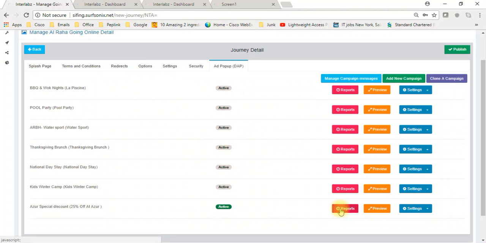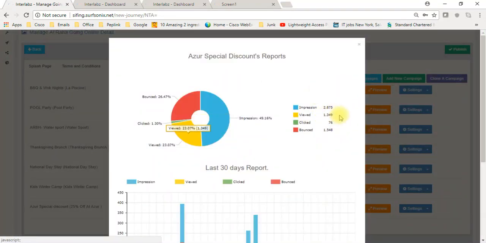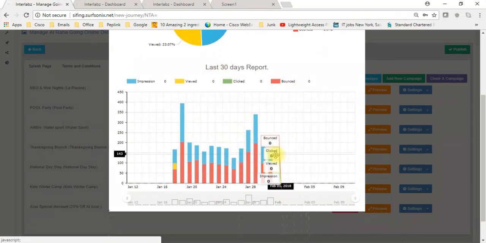Similarly, you are going to get the reports as well. If you want to see the reports, like how many of them have viewed the ad, how many of them have clicked the ad, and how many of them bounced. Bounce means the ones who didn't click on book now, or they were not interested in the ad. They just clicked on the direct internet button and went to the internet. We're going to give you the percentage as well. And if you want to see it for a specific day, you can see that as well.